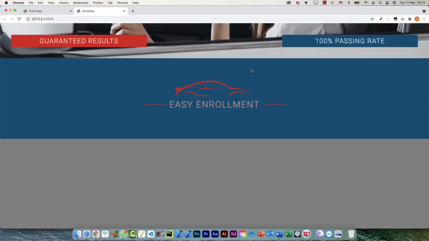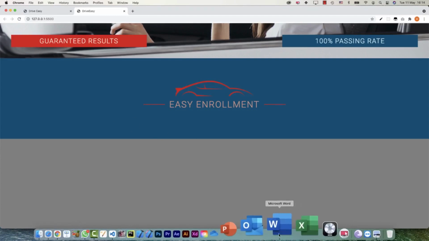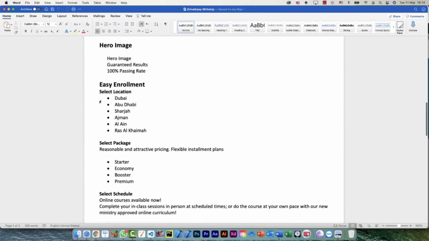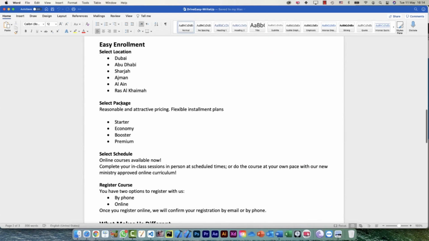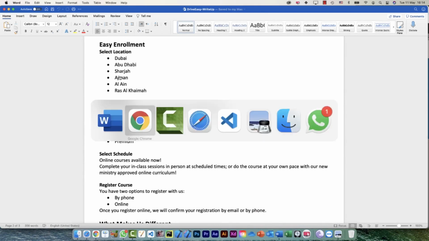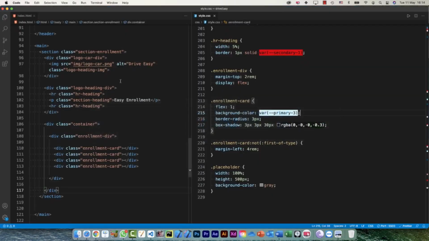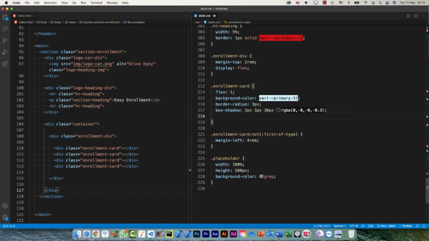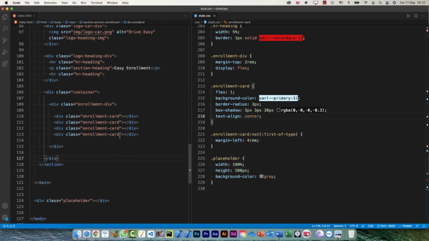Hey everyone, welcome back. So in this video, we're going to put the contents in our cards. The contents have already been provided in the resources section, and you can find under the easy enrollment the content for each card. So let's go to our Visual Studio Code, and before I start putting the contents, one more thing I'm going to define in my enrollment card is text-align, and that's going to be center. So all the text within the card should be in the center of the card.